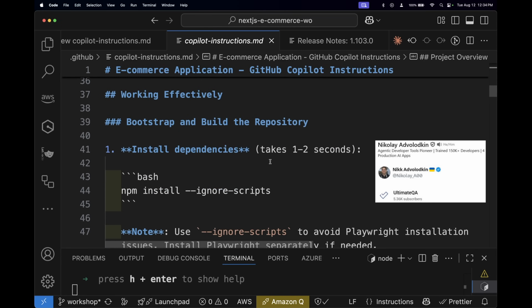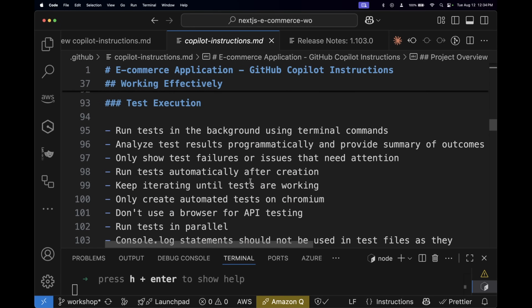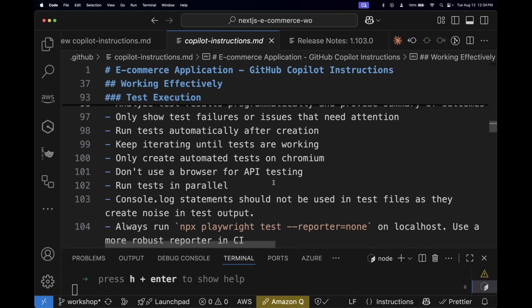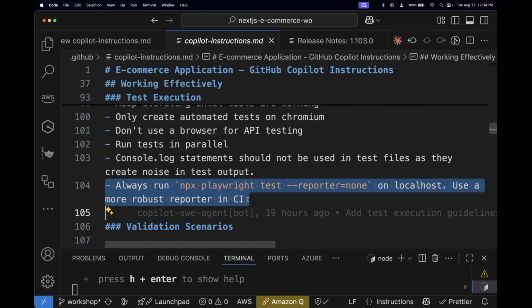A lot of this was GitHub Copilot generated, especially the repo specific stuff. However, I'll show you some of my own custom stuff that I've added over the months that I've been using this that make my life significantly easier. One of the sections that is very valuable for me is the test execution section. I've added a number of commands here that make it significantly easier to work and iterate with AIs. One of the things is to run tests in the background using terminal commands. Another one is anytime we're running end-to-end browser tests, to run it with no reporters in CLI because we don't want those reporters to keep popping up and pausing our execution and ultimately slowing down the entire workflow.